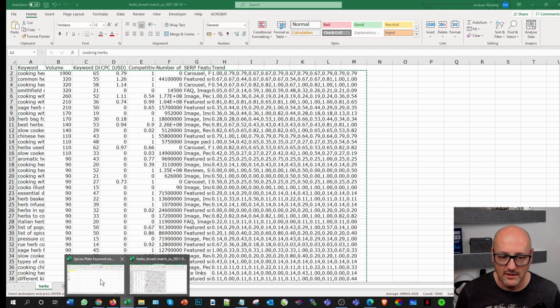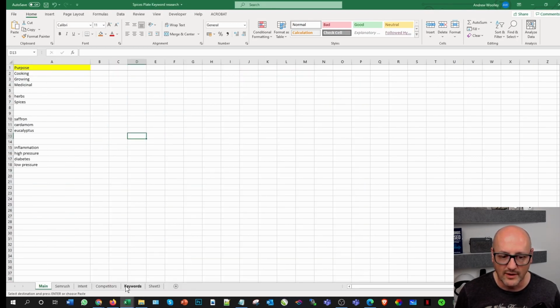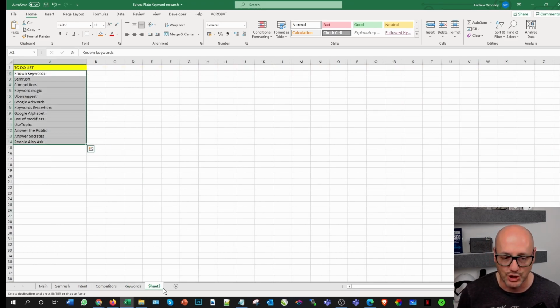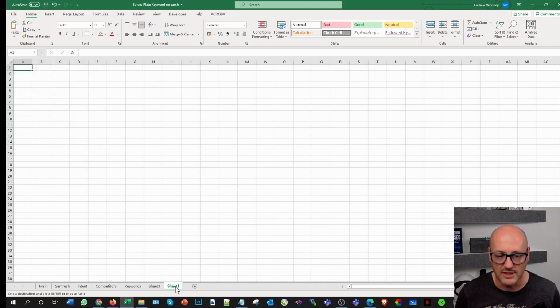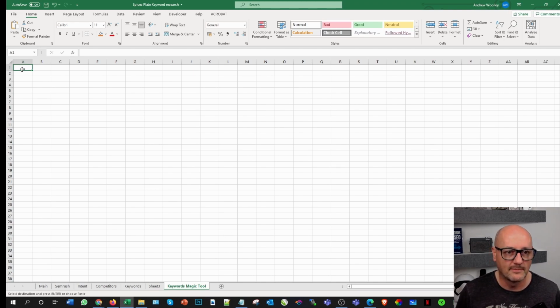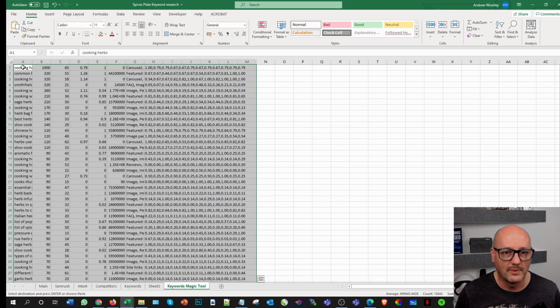Then I come into the one I want to go with, and what I'm going to do here is chuck those keywords into a specific sheet. Okay, so I'm going to open a new sheet, and I'm going to call this keywords from the magic tool. That way I know it came from Semrush. I'm simply going to paste.